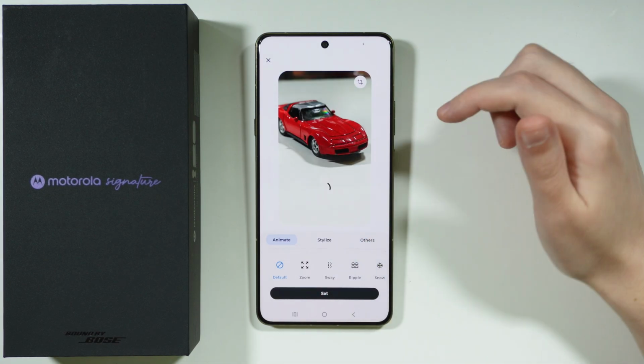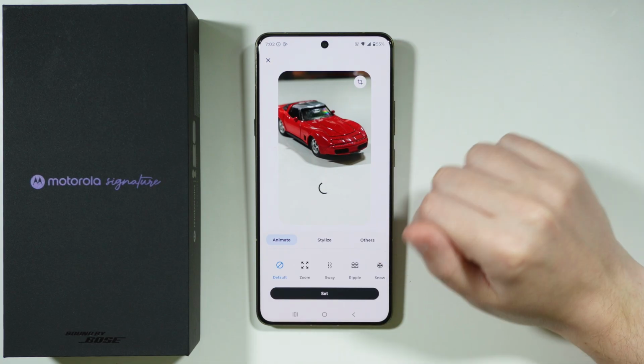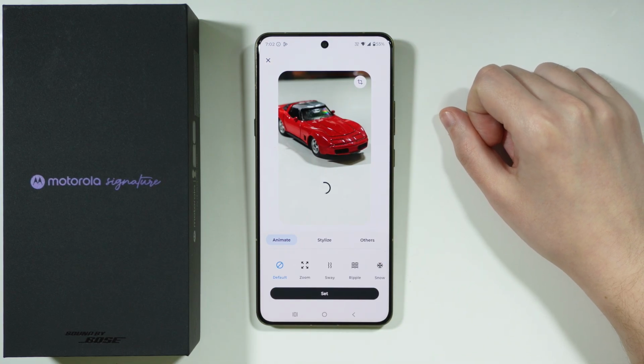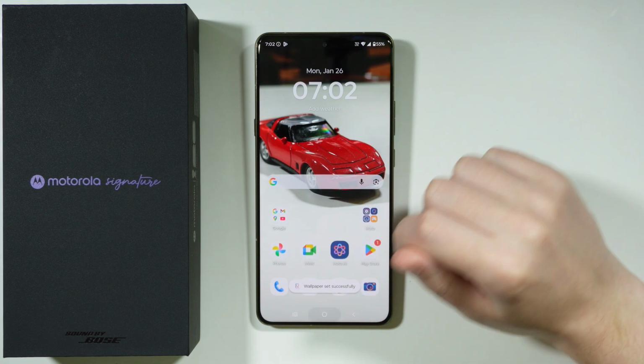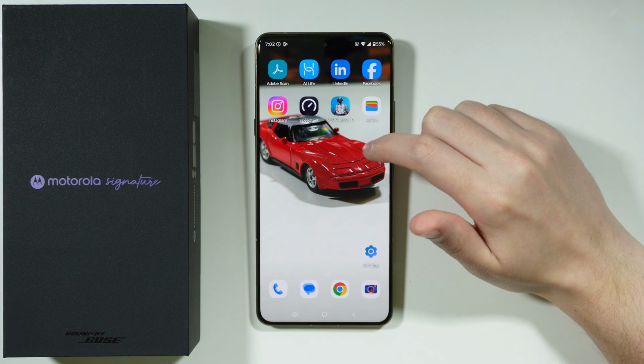And now let's press set. And of course, we can set it for home screen, lock screen, or both. And after a couple of seconds, we should be able to go back to the home screen. And now, as you can see, there is no scroll effect.